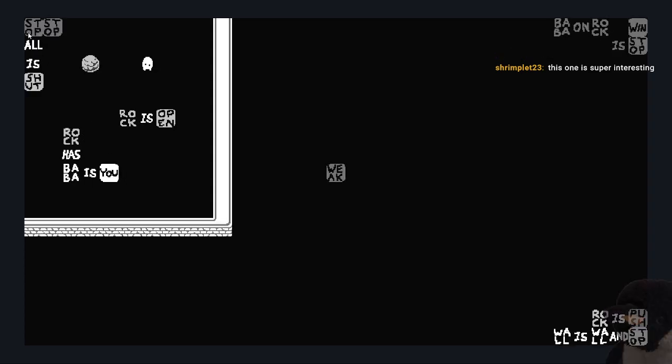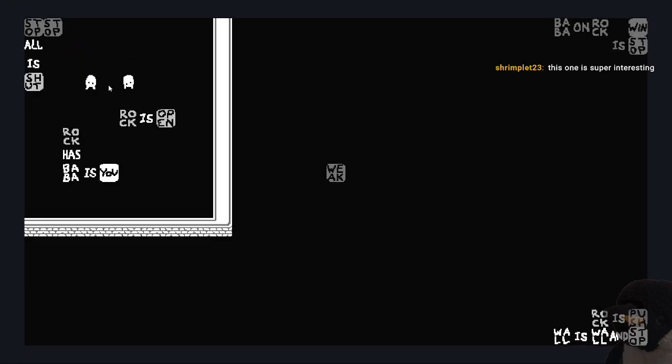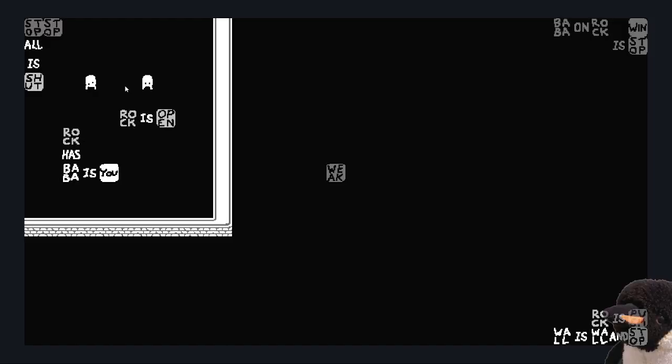Stop. Stop. All is shut. All is shut. Oh. So rock is open. And because rock has Baba, but all is shut, it's immediately going to get rid of the rock. Okay, so now how do we get out of the wall? The wall is wall and wall is stop.